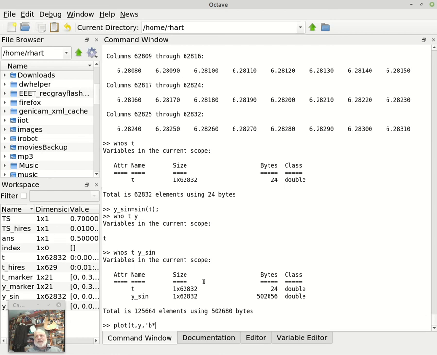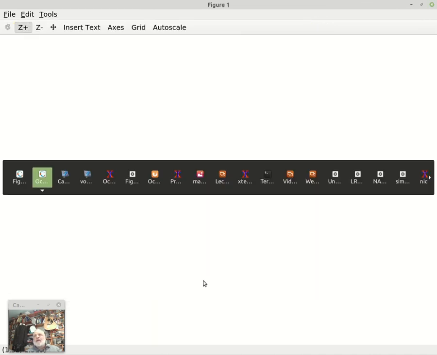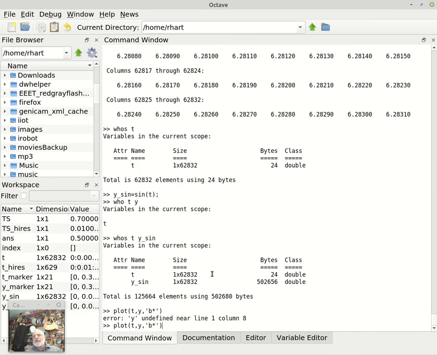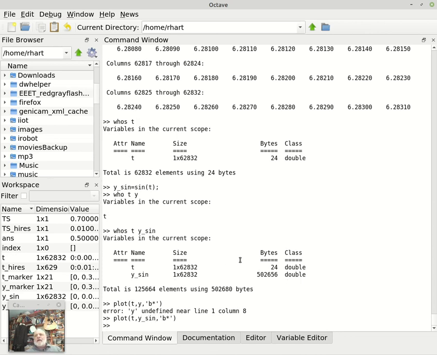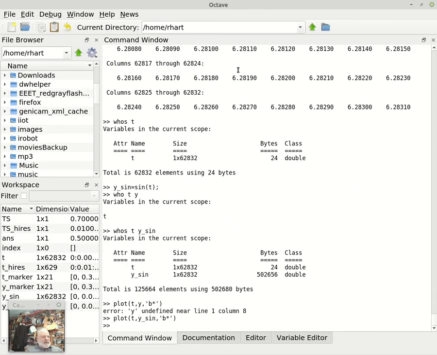So now if I try to plot these, especially if I try to plot them with markers, what did it do here? Plot t underscore sine. All right, it plotted that okay. Let's recall my t one more time. Let's add 2 more zeros.